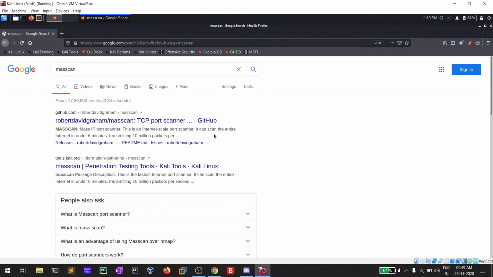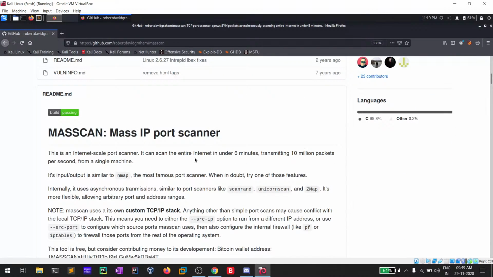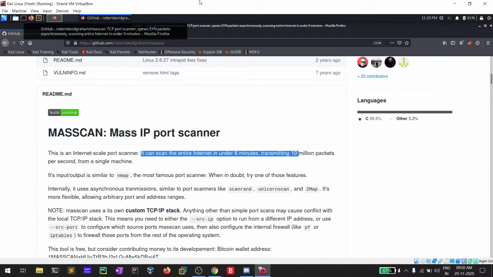So Masscan, they marketed this as something that can scan the whole internet under 6 minutes. Even though you can scan it, you will face some legal problems. Because there are some websites you should not be scanning, like military websites. If you scan them, then you need to face lots of consequences.